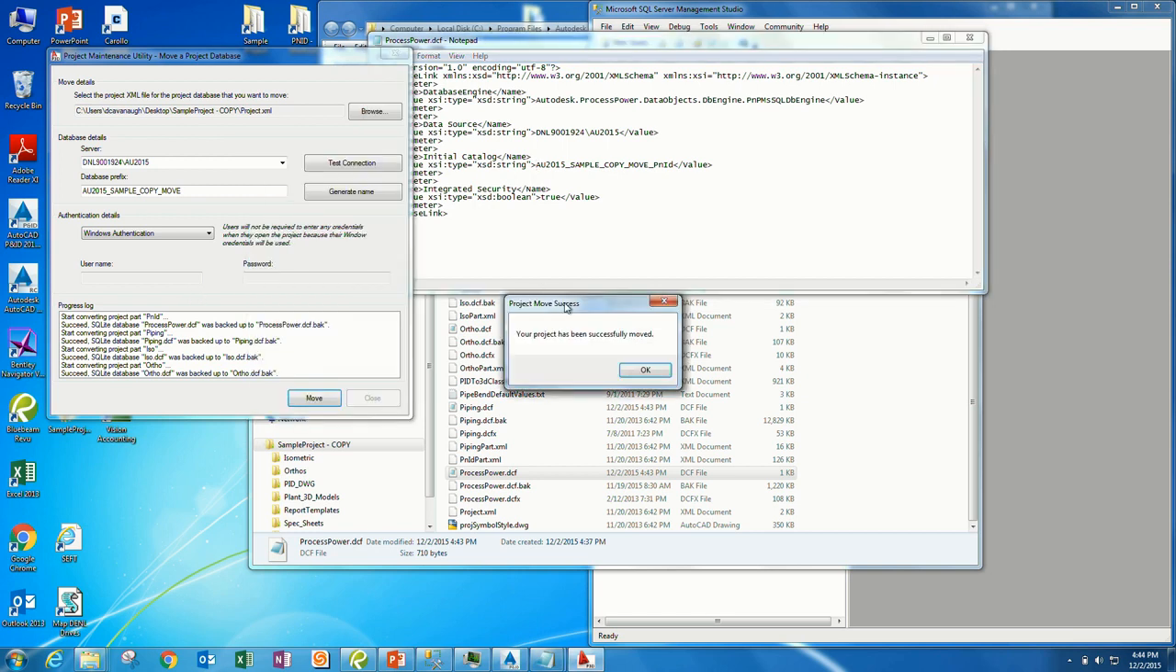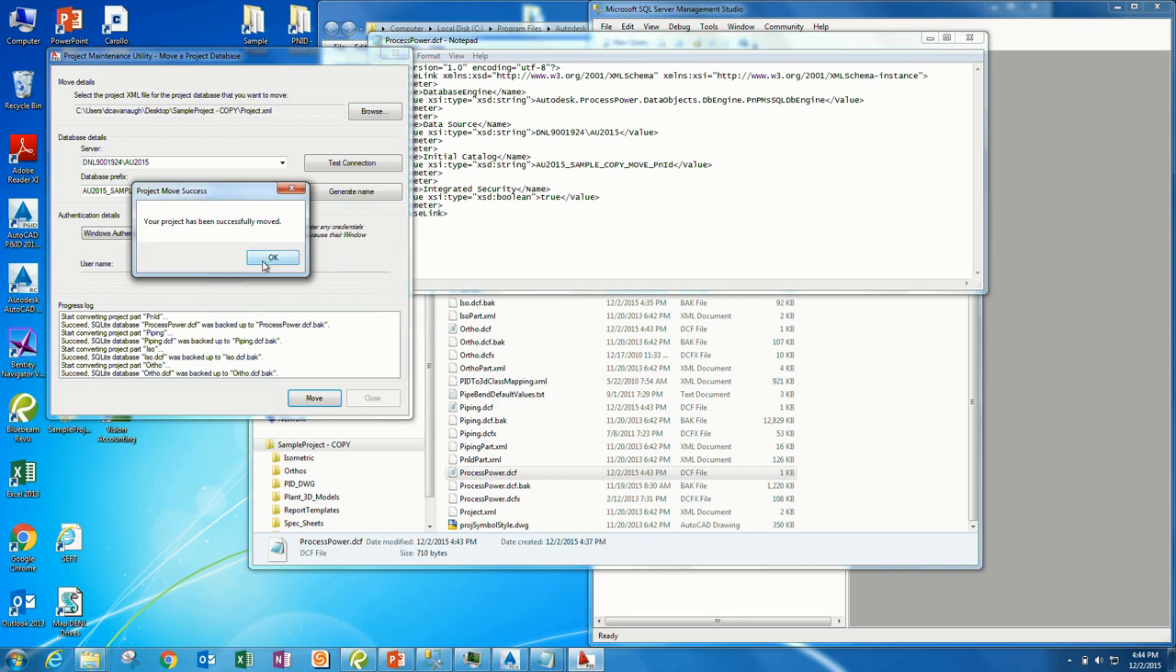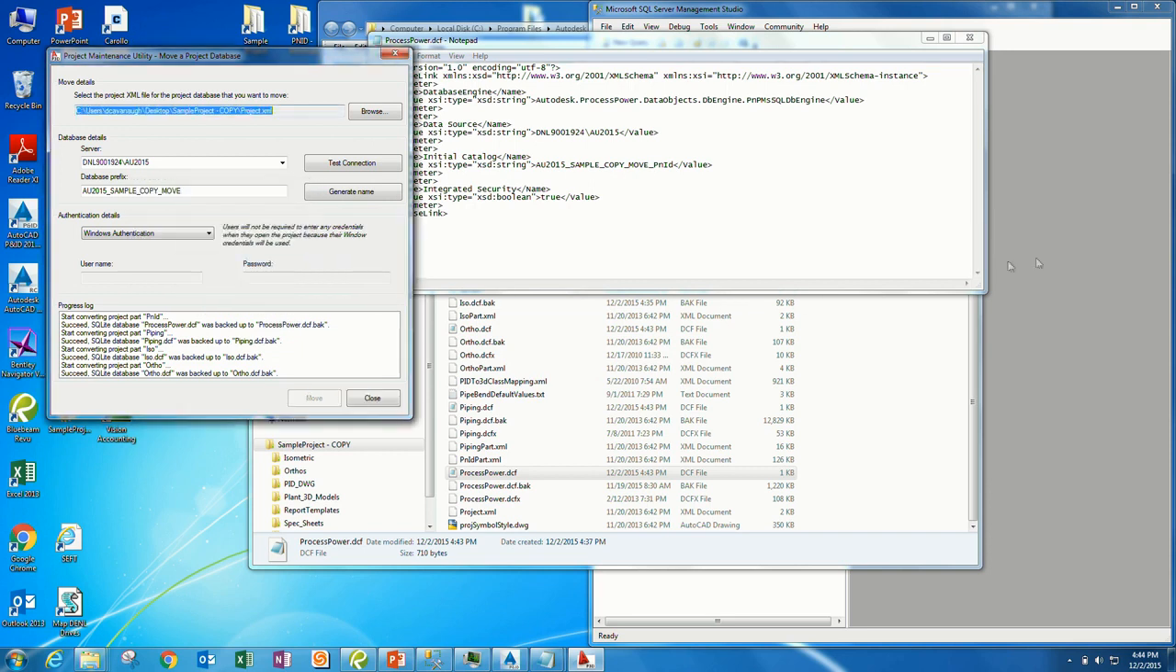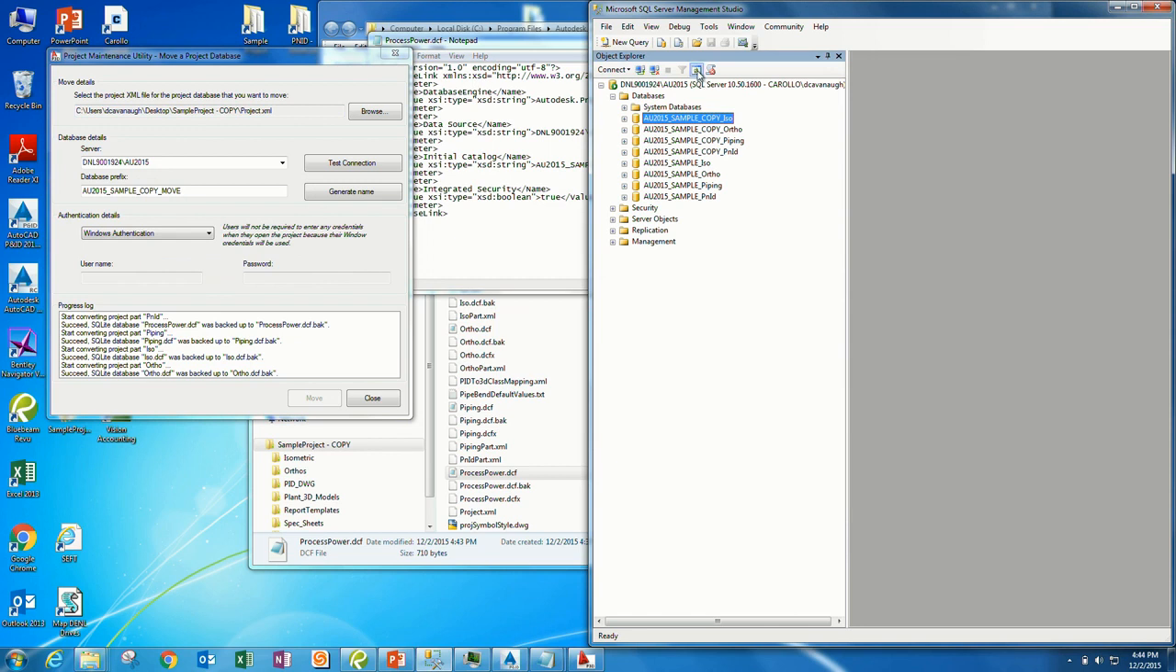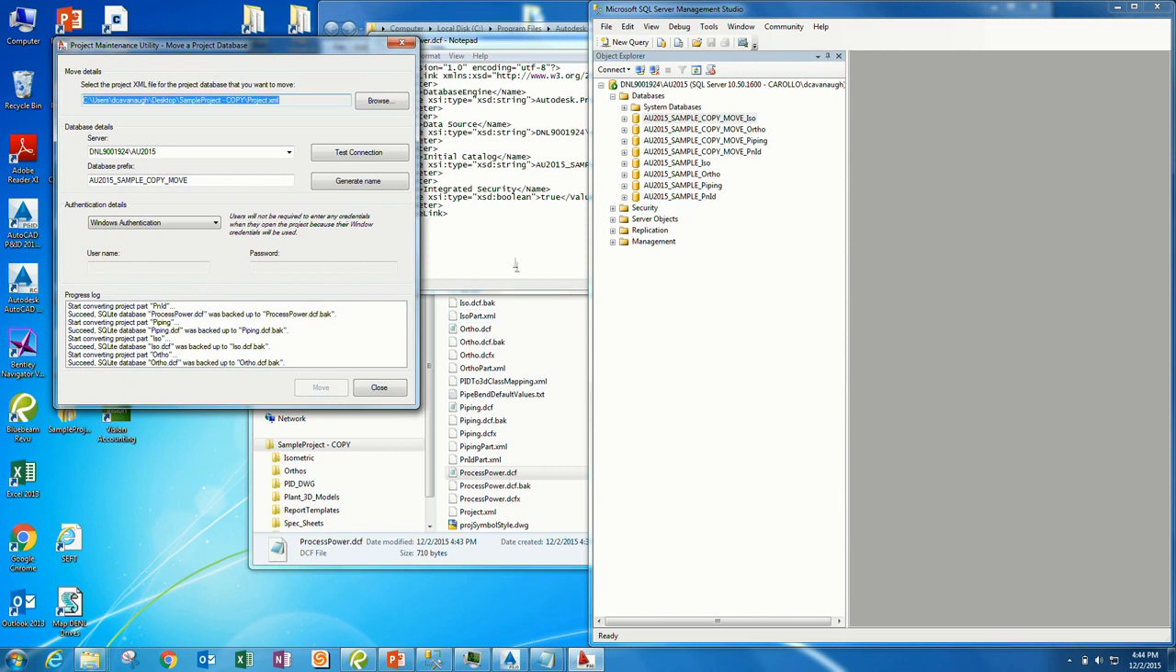That's why they provide the utility to step you through it. Did we succeed? Oh, success. I'll refresh my SQL. There we go. You can see the copy doesn't exist anymore. It's now the copy move. So that's what this utility is. It's hidden down deep in your install folder.